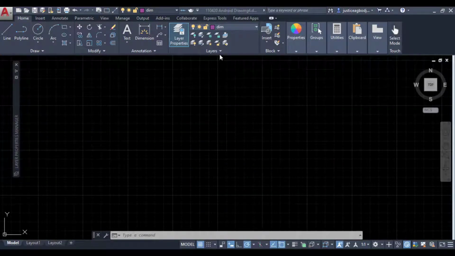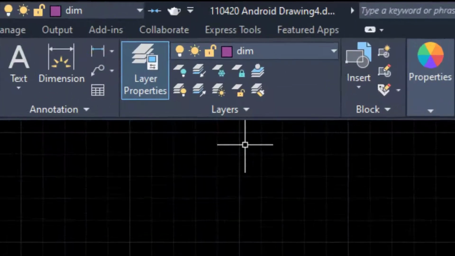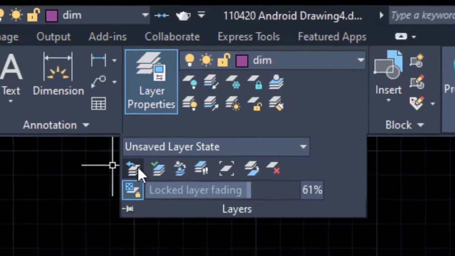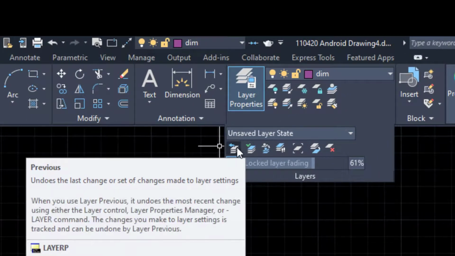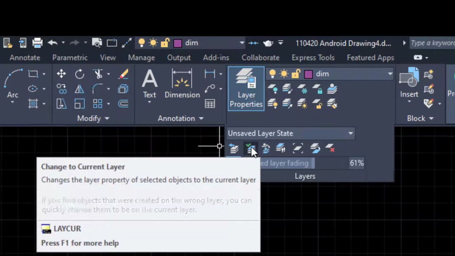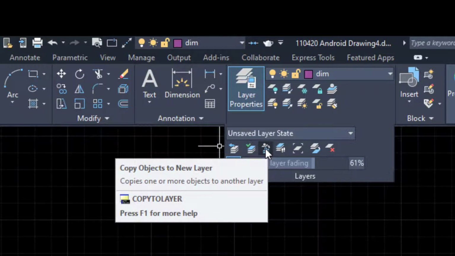Another thing I would like to show you is another set of features here in the drop down. When you click on this, you will realize that there are other features. So you have previous. It means that it undoes the last change or set of changes made to layer settings. So if you have made any changes to your layer settings, it will undo it. And you have change to current layer, which changes the layer property of selected objects to the current layer. I think I've explained that. And also have copy objects to new layer.